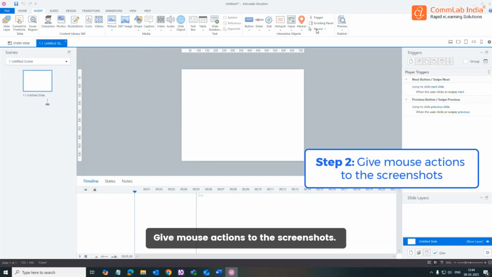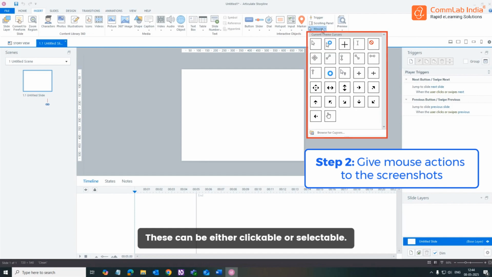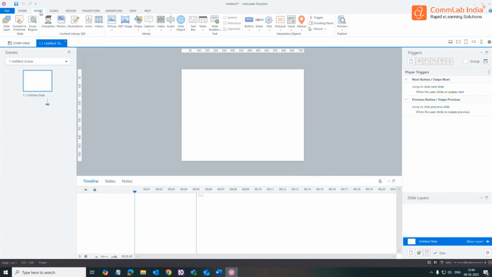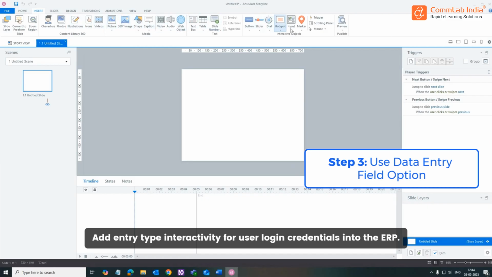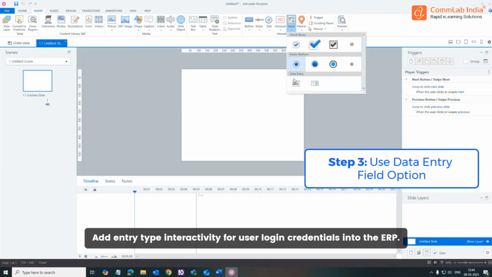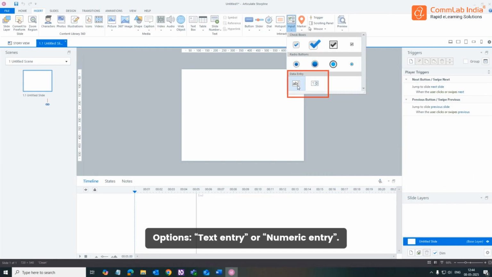Give mouse actions to the screenshots. These can be either clickable or selectable. Add entry type interactivity for user login credentials into the ERP. Options: text entry or numeric entry. Choose the appropriate option for users to enter text or numeric values.